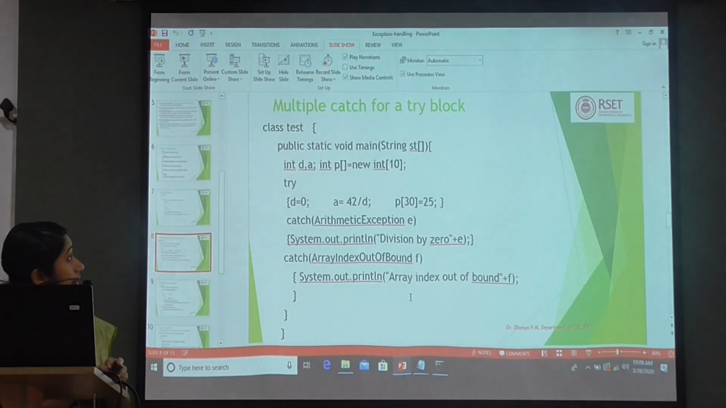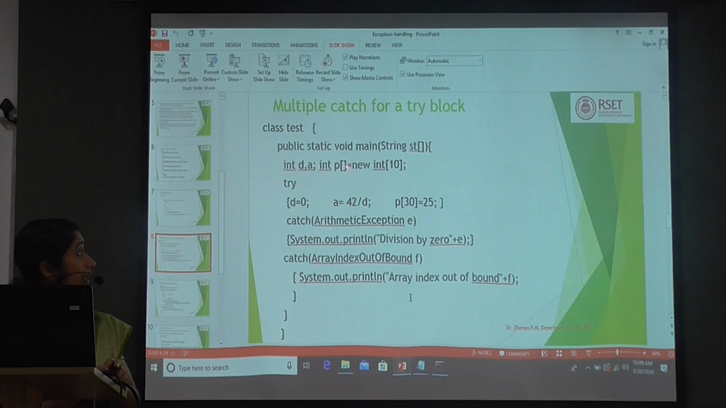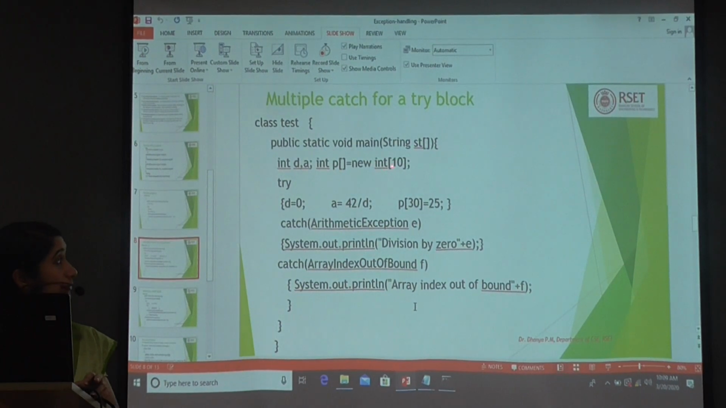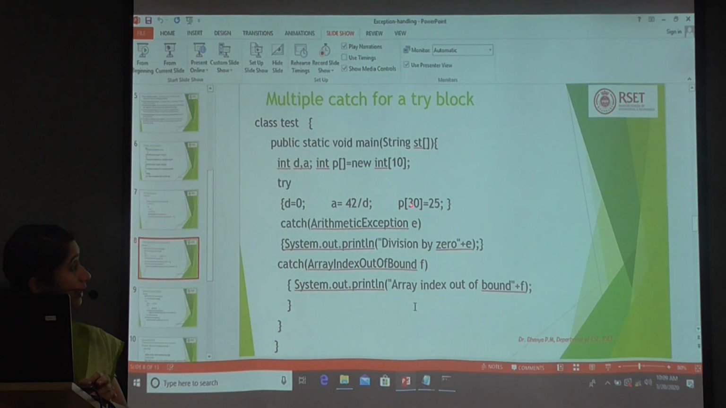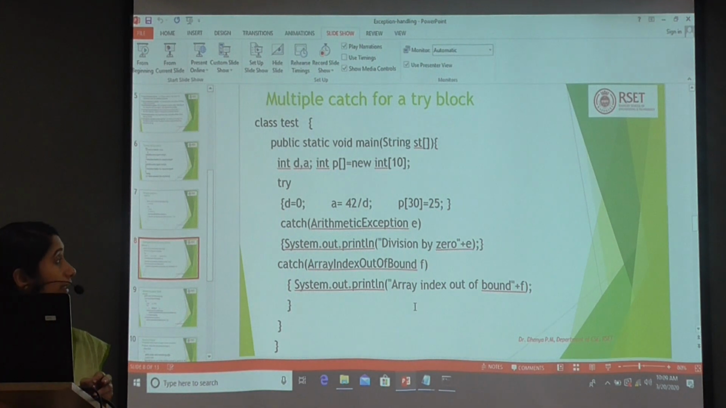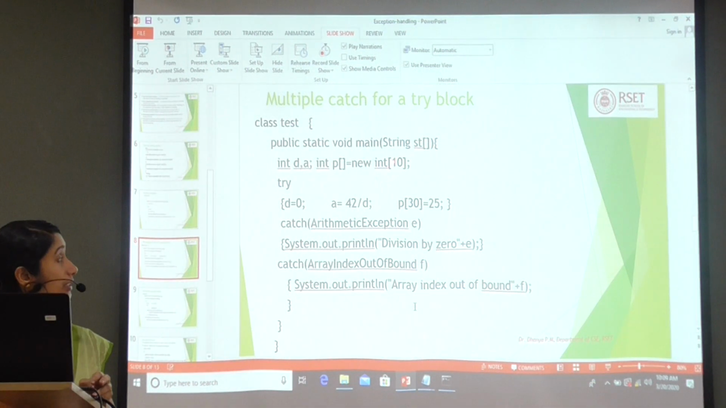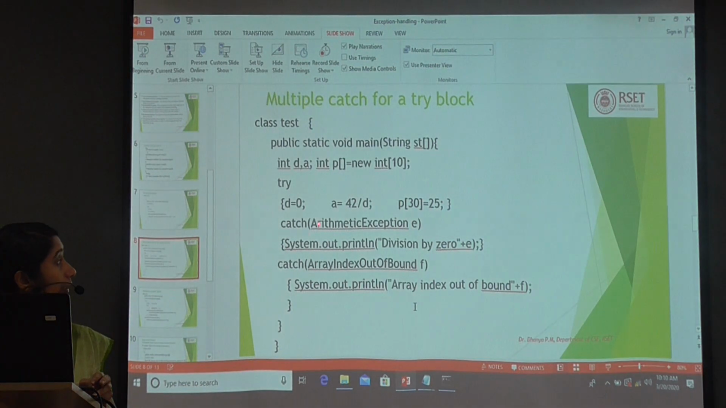Here I have modified the previous program. We have the variables d and a, and I have declared an array p of maximum size 10. Now here there is a division by 0, and also I am trying to access a location p[30]. The maximum size of the array is 10, but here I am assigning p[30] equal to 25. So this will definitely create an array index out of bound exception, because I am trying to access a location which is not defined. So for one try, you can have multiple catch statements: one catch block for arithmetic exception, another catch block for array index out of bound. The first exception encountered is the one whose message will be displayed to the user.